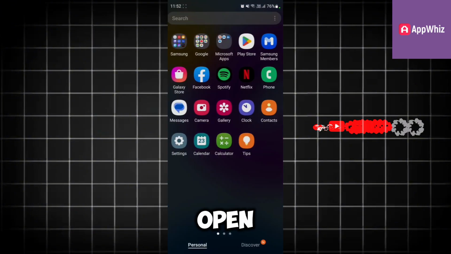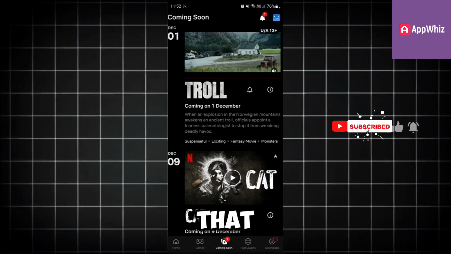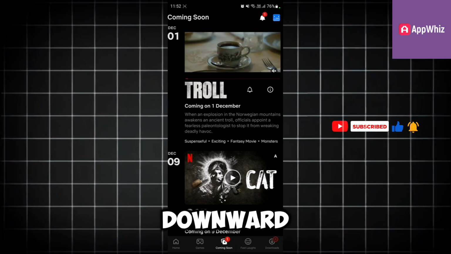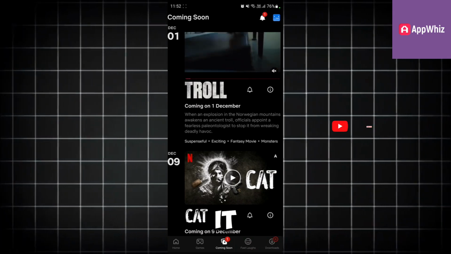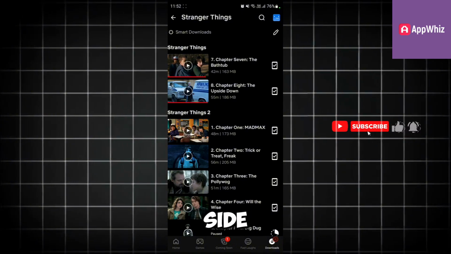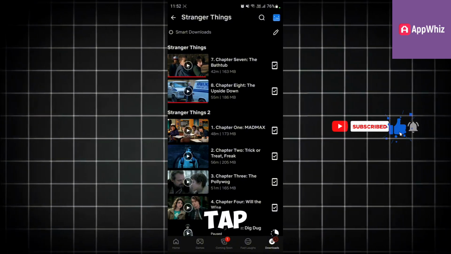First of all, open your Netflix app. After that, go to the download section, which you'll find at the bottom right corner with a downward arrow icon. Tap on it. At the very top, you'll see a Smart Downloads option on the left-hand side with a small gear icon. Tap on that.